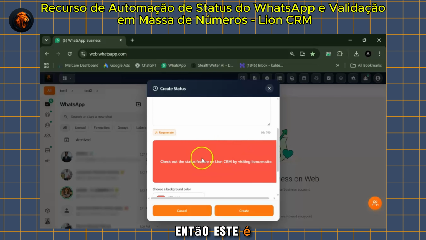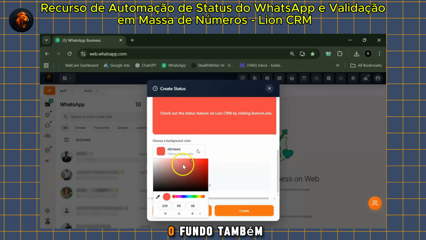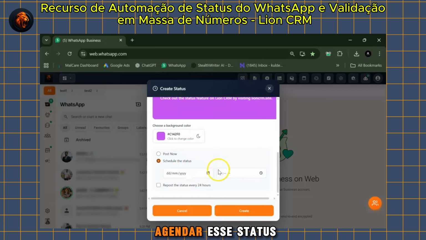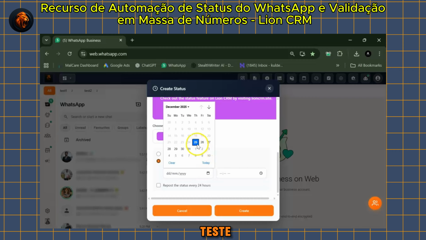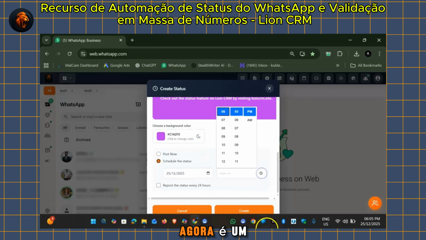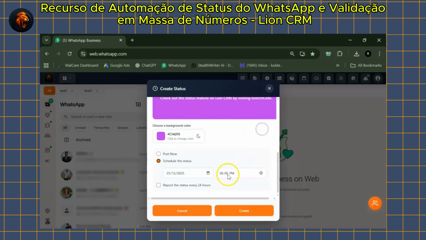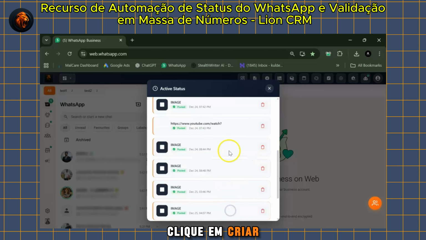Okay, so this is the background theme. You can change the background also. For example, I will choose this color, it's the best. And if I want to schedule a status, right now I will schedule this status for testing purposes. I choose a date and a time. Right now it's 5:05, so I will choose 6:06 and click on create.